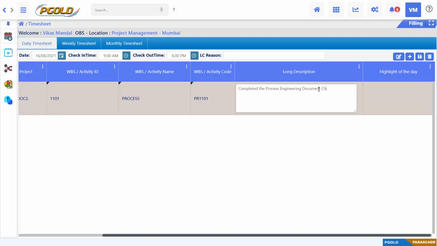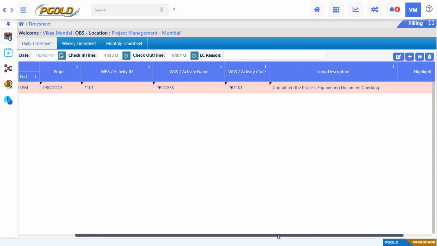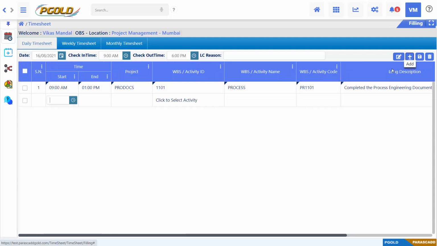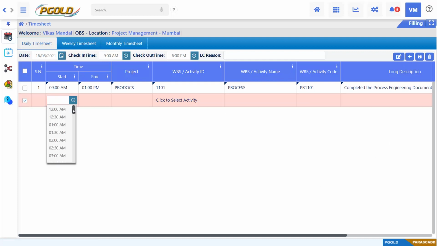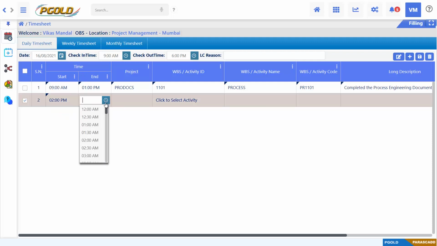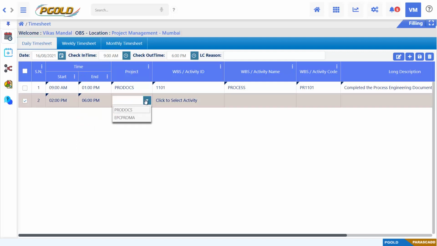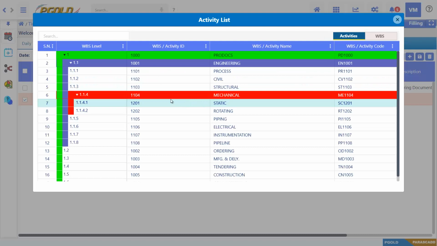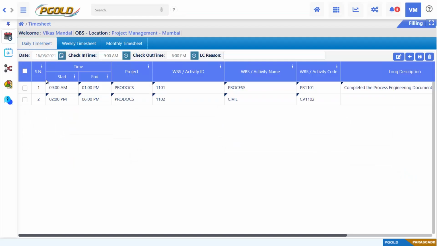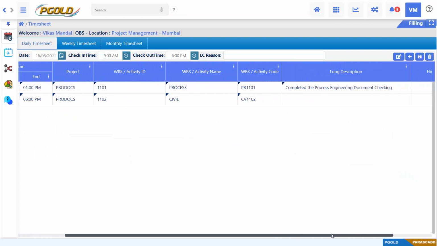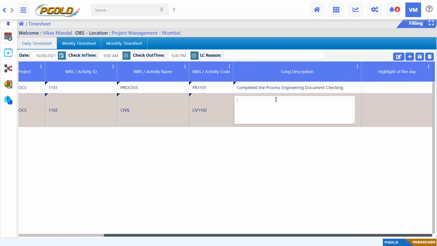In a very similar manner, I will add an additional row to fill up my second activity. So I am selecting here the start time of my second activity and the end time of the second activity. Selecting here the project under which I have worked and then selecting the WBS activity ID against which I have worked. So again the activity name and activity code are built automatically with respect to the selection I have made, and I am filling here the long description.